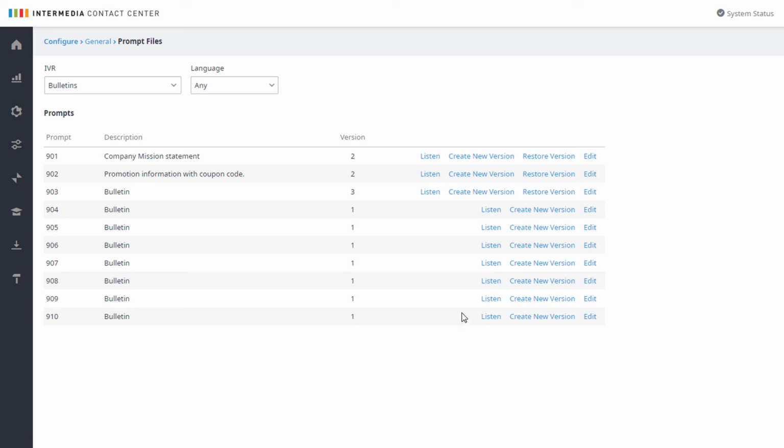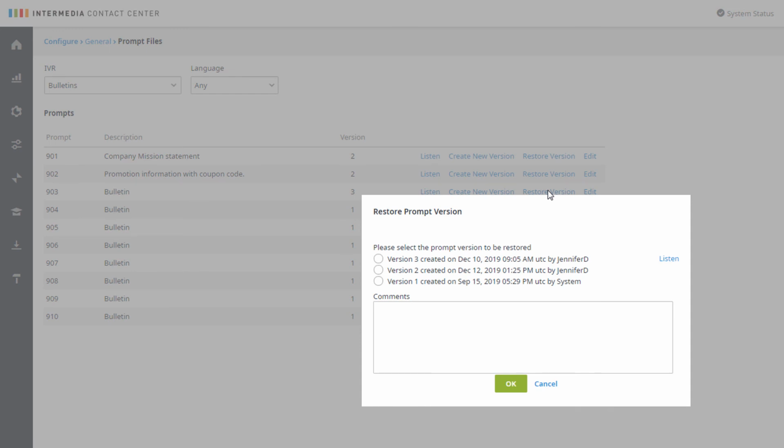Restore version will revert the bulletin back to a previous version of the prompt file. Clicking this option opens a dialog box which will display all previous versions and the creation date. Click the Listen link next to a version to download and listen to that version's audio. You should then select a version, type any relevant comment you wish, and then click OK.